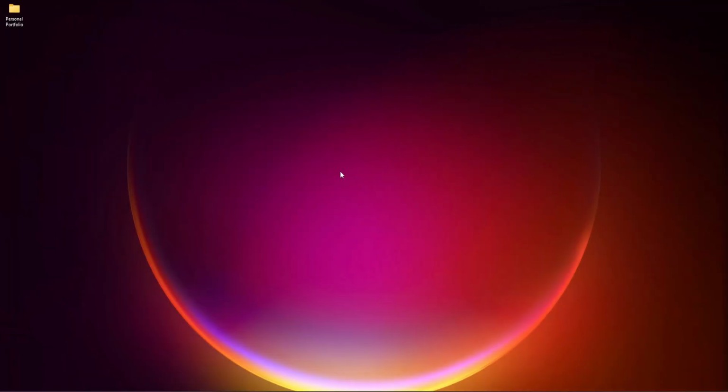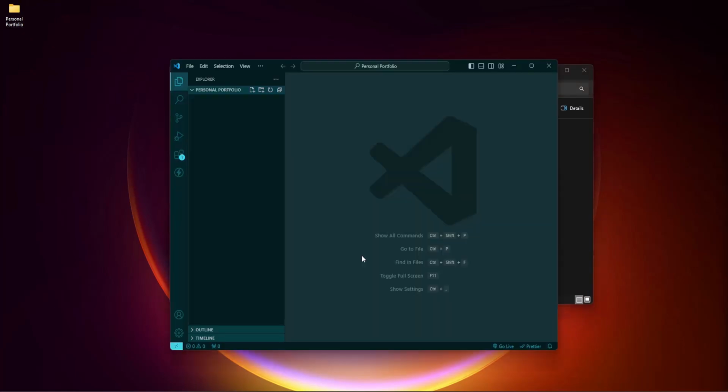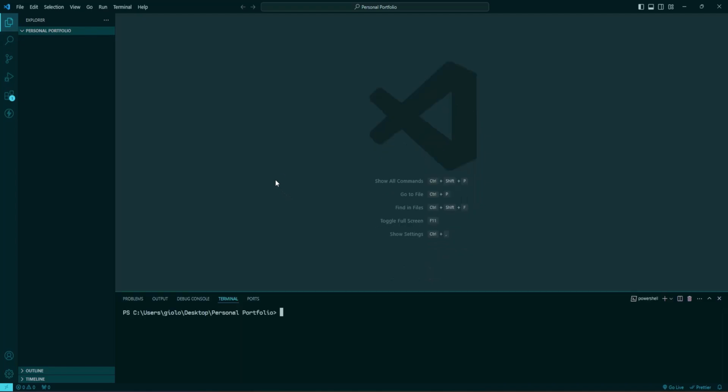Alright, so I have created a new folder on the desktop called Personal Portfolio. Let's go ahead and open it in VS Code. Next, we'll create a new Next.js project using the standard installation process. Open your terminal and navigate to the directory where you want to create your project.